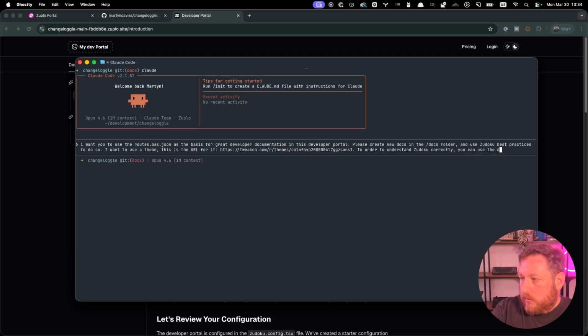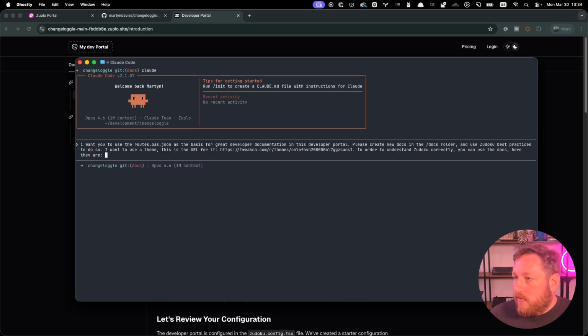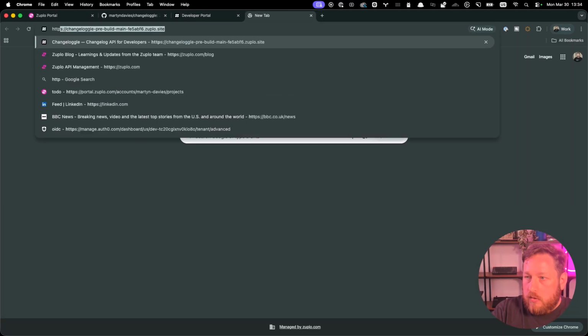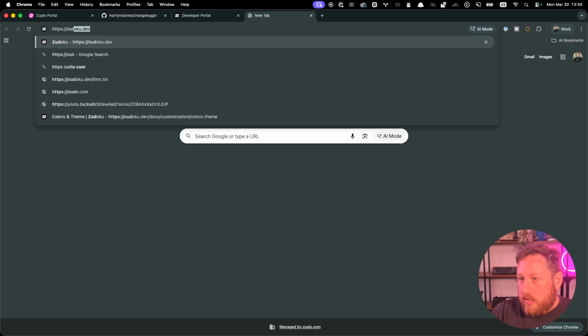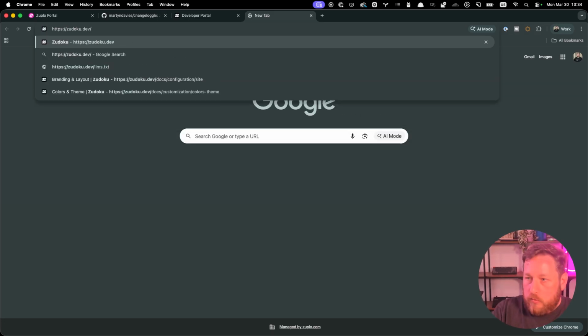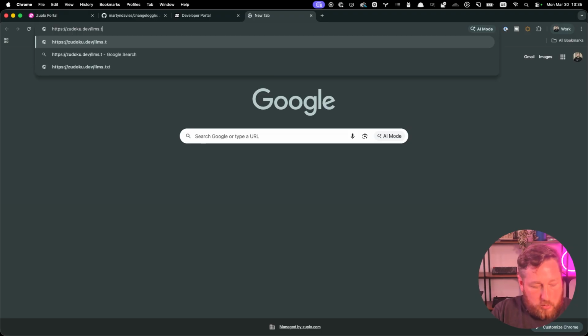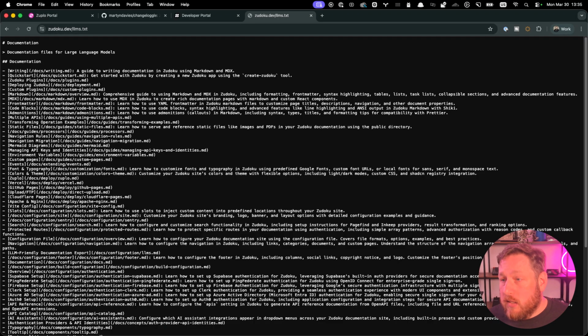In order to understand Zudoku correctly, you can use the docs. Here they are. Now I'm going to give Claude the Zudoku documentation. Now Zudoku is the open source project that powers the developer portal for Zuplo. We built it ourselves and it's awesome. It's highly configurable. There's loads of stuff that you can do with it. If you dig into the documentation, you'll see just how much you can do with it. It's a really great experience, and out of the box, it's really great to work with, especially the playground for actually interacting with API requests is really solid.